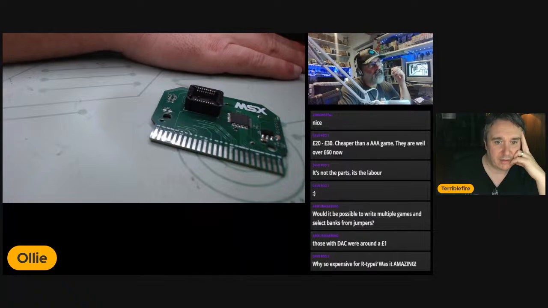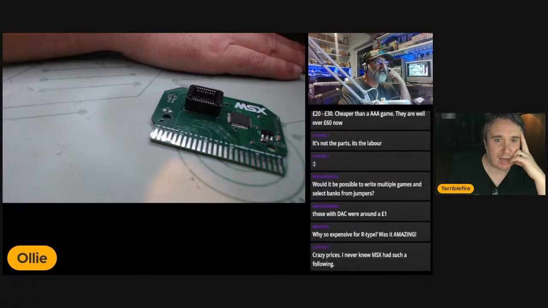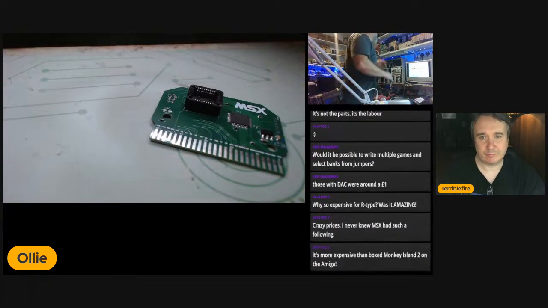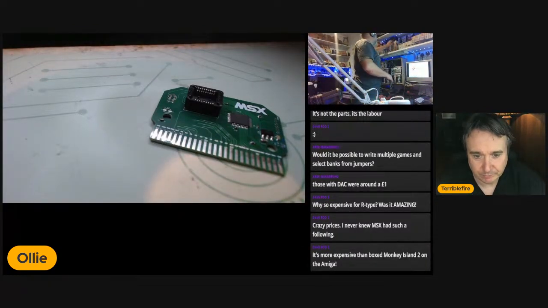What? Yeah. Japanese box or European box? Japanese. Yeah. The Japanese boxes, for some reason, have gone really expensive. Anything Japanese is very collectible. I have a few Japanese boxed Konami games.